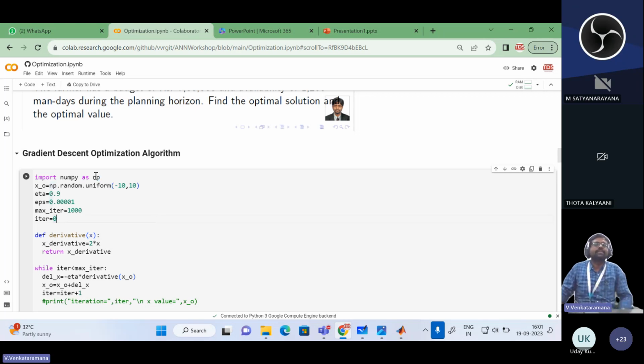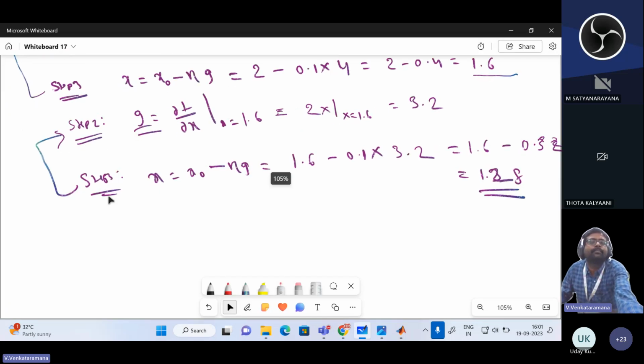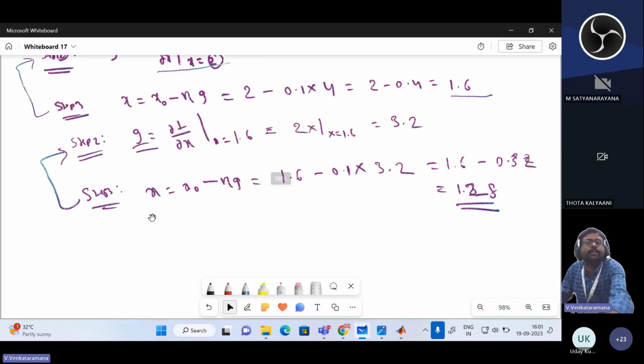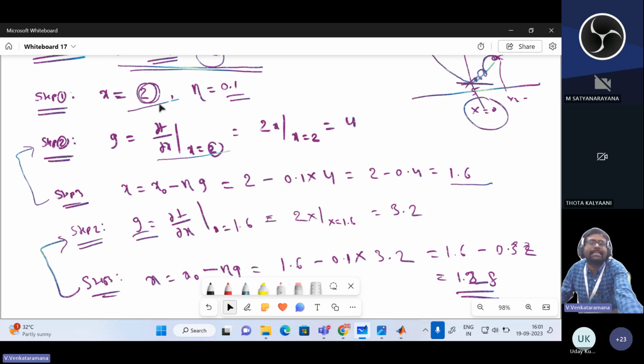Why I am choosing this is in order to randomly generate the initial value of x. I think you know, right? What is our first step? We are going to randomly initialize the x value. Here I am randomly choosing some value like 2. You can choose 3, someone chooses 4, someone chooses -5, like that. Any value you can choose. That's why it is randomly chosen.